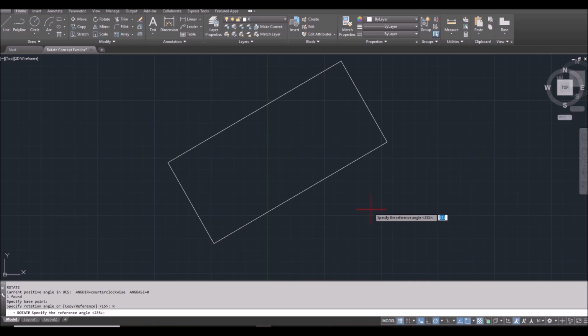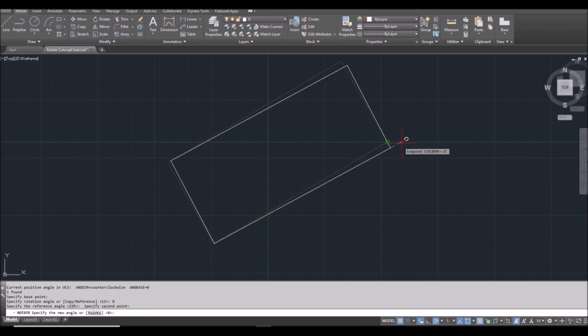It is okay. AutoCAD will never trick you. AutoCAD is a wonderful software. The thing is, you can tell AutoCAD by picking 2 points. So, for example, if I click up here and then another point here, AutoCAD will calculate the angle and use it as the reference angle. So I click this as the first point and that as the second point.